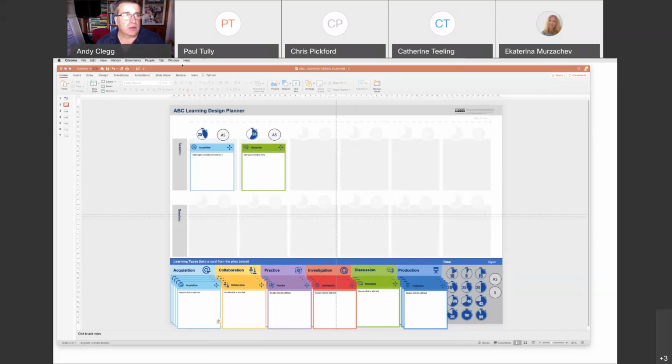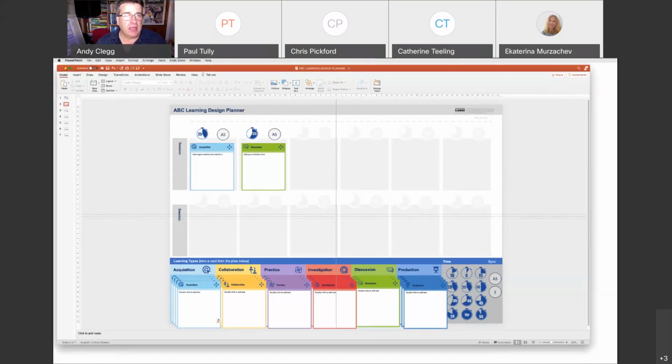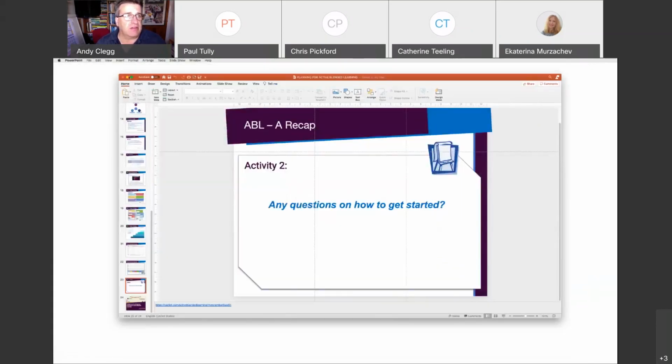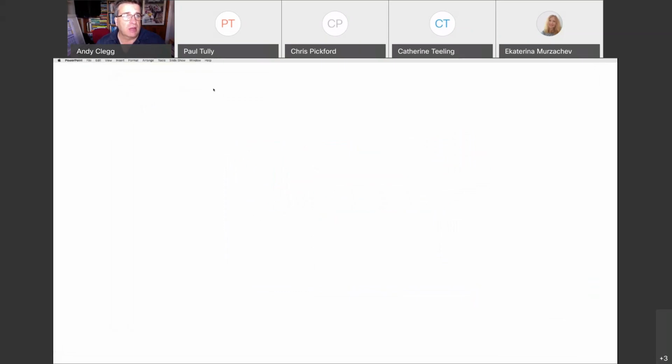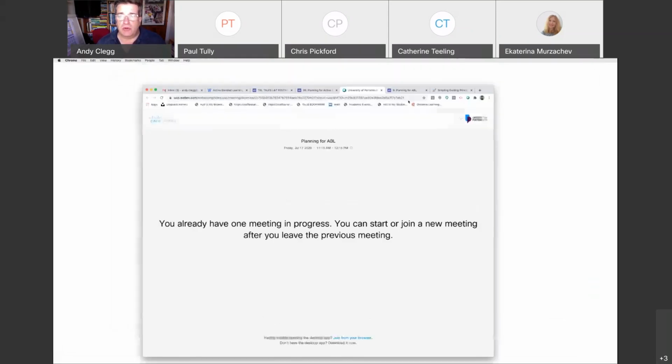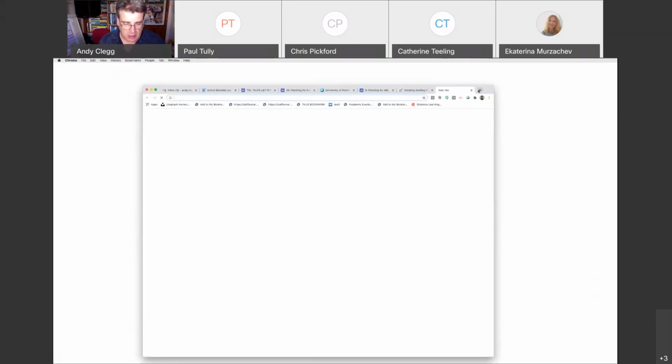I like that model. It's got a sort of implicit sense of the six learning types. If I can fire up, I'll just take you to the Moodle page so you can see it in action.